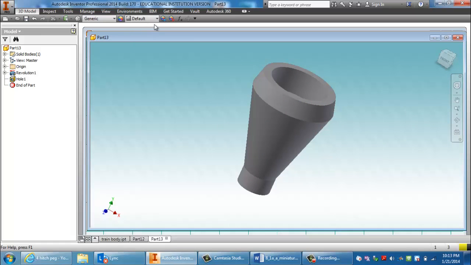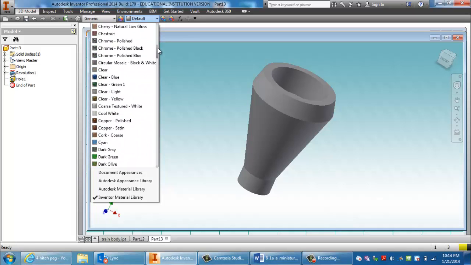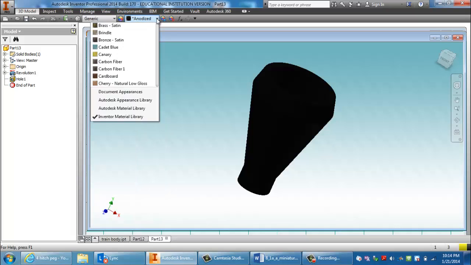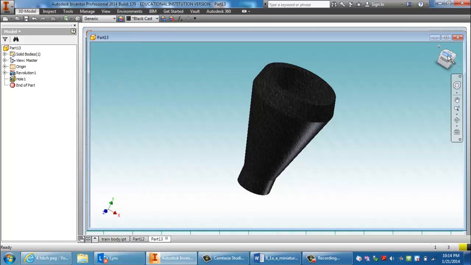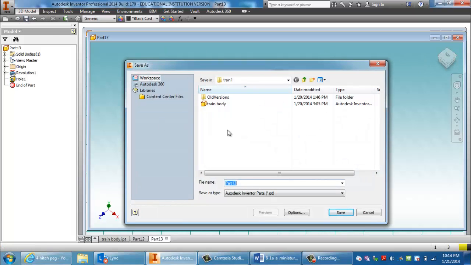And you can change the color if you want, whatever color you want. Let's try this one. There we go. That's it. So go ahead and save it, and we're going to say step.